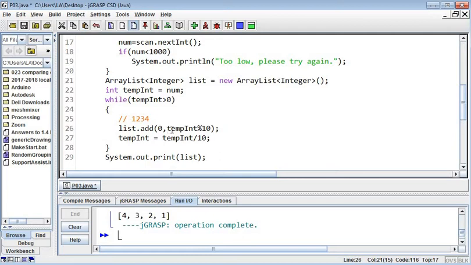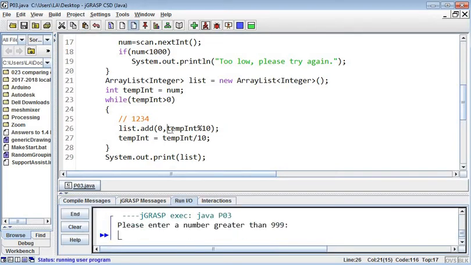But then when we add the 3, if we have a 0, comma there, that means it'll add the 3 at spot 0. And then it'll add the 2 at spot 0. And then it'll add the 1 at spot 0. Long and the short, we'll get them in the right order. 1, 2, 3, 4. There you go. Okay.